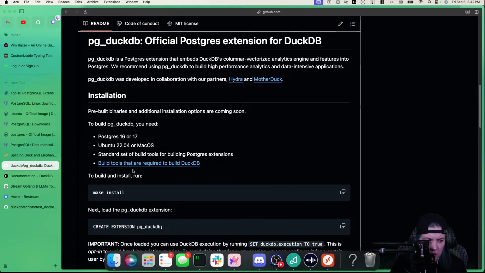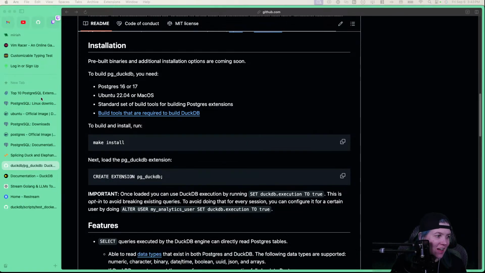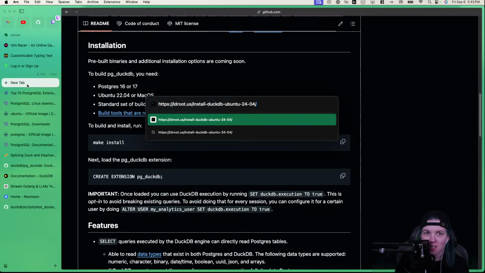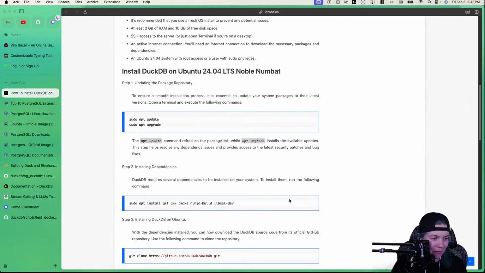Build tools that are required to build DuckDB. You'll want to do this. Yeah, okay. That's where I was almost at. Yeah, I do need to have... Okay. You just came to the same conclusion I did. We need to install DuckDB. And you're Mihai with the save.